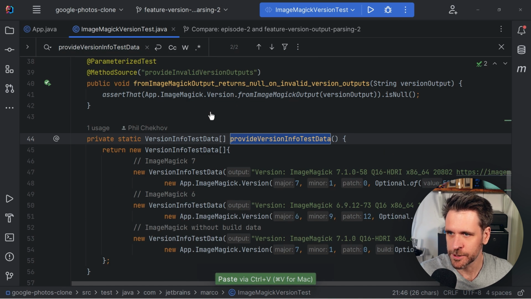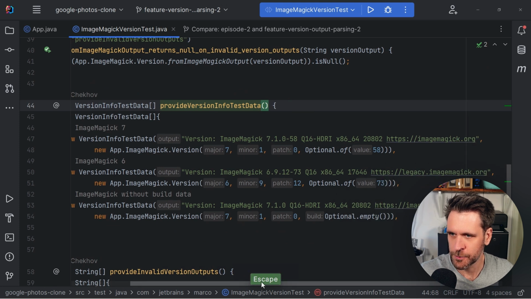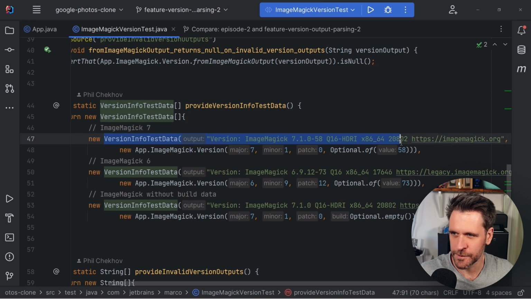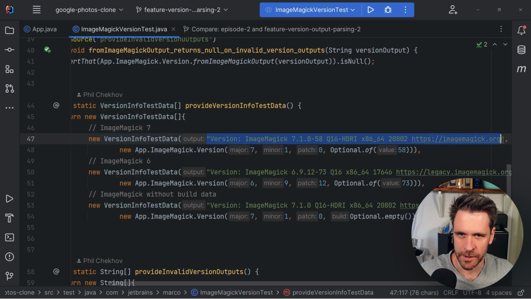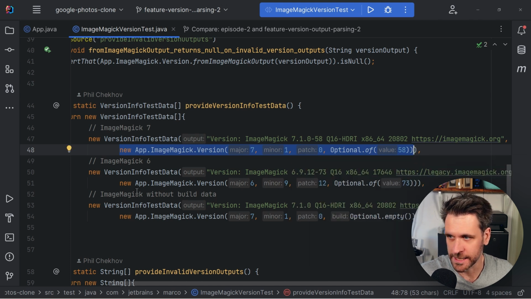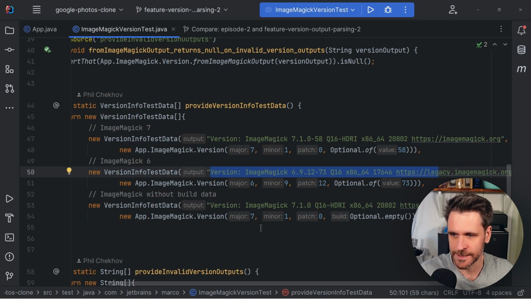Now let me just quickly double check. Yes, here's the method. And as you can see, Phil created a couple of wrapper objects where you can see the version info test data with the specific console output from the console and the corresponding Java object. Three different ones, and these are all valid version lines.